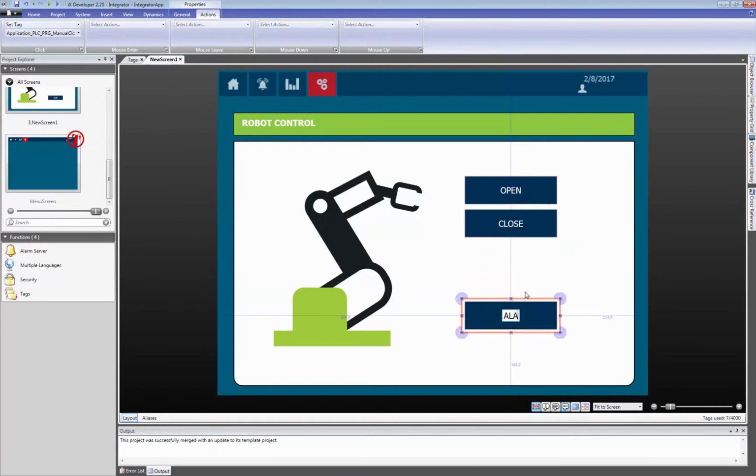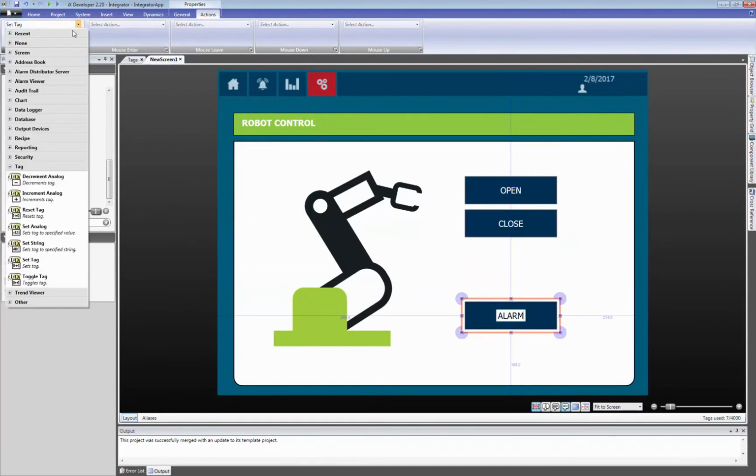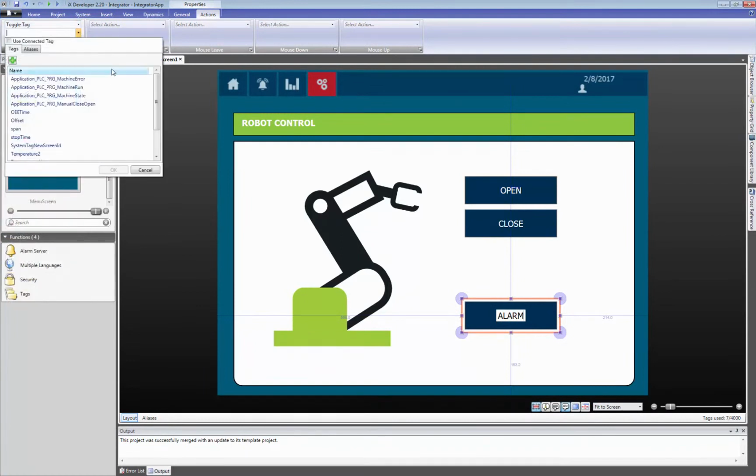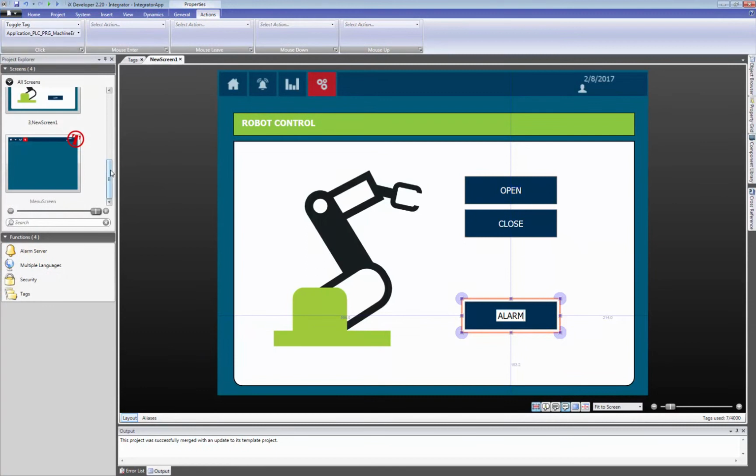Change the text to alarm. This button will simulate the robot error or alarm. We'll configure the button to toggle a tag value. Finally, we'll expand the application with an additional alarm.